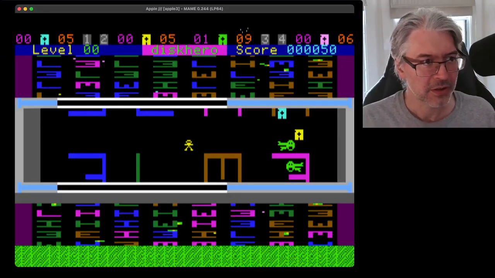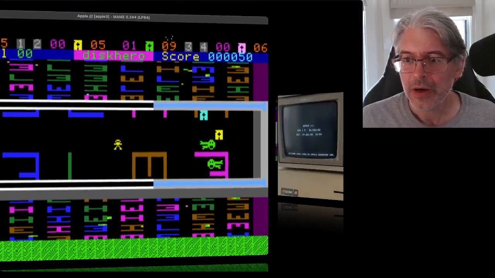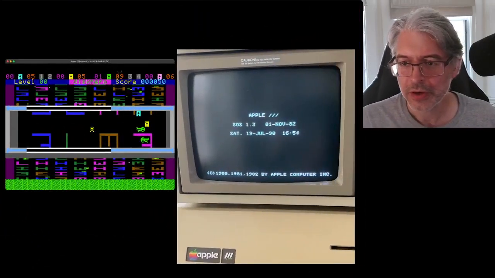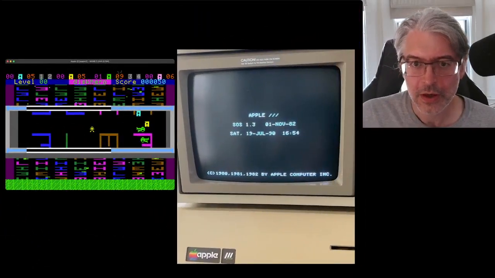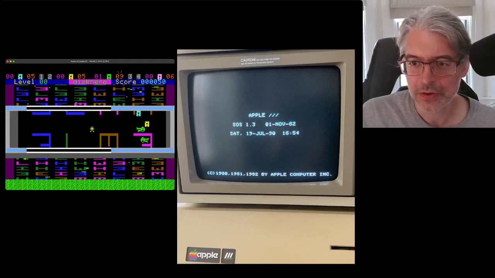Let me come back to this. Okay. I might also point out here that the colors in MAME actually look quite a bit different.